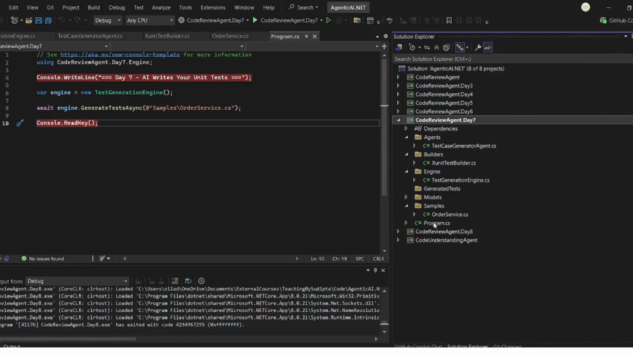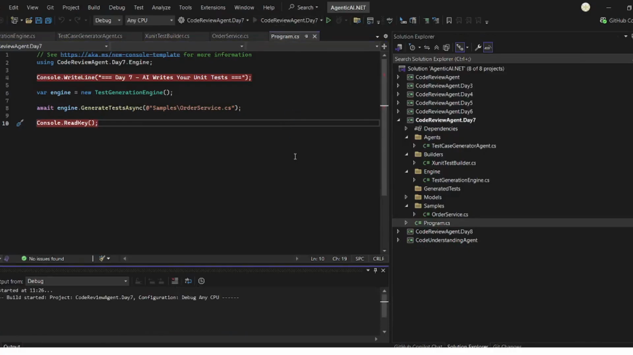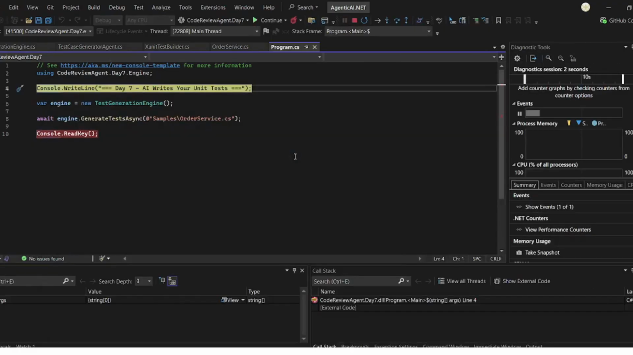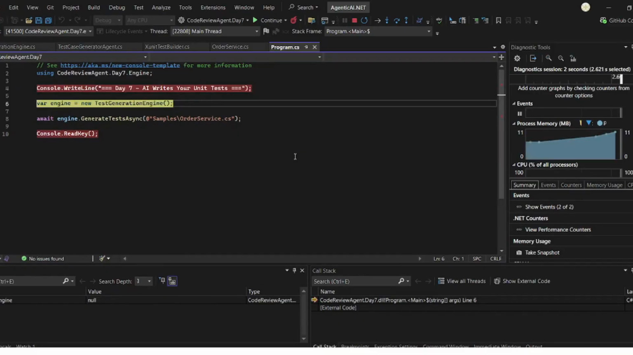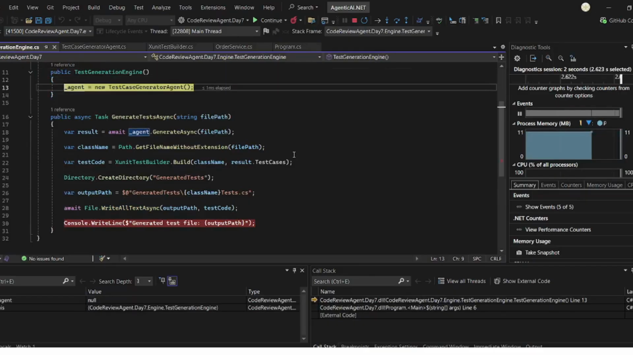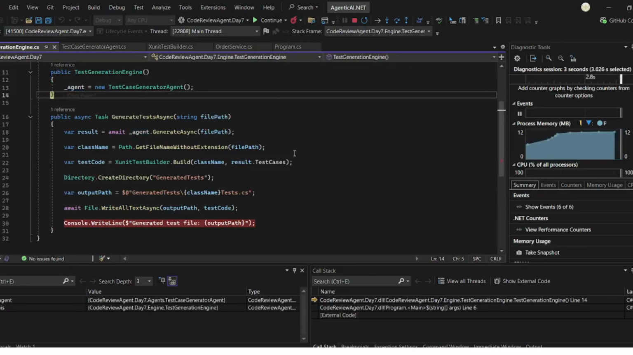We made a startup project. This is the entry point. So now I'm just debugging so that you understand what exactly is happening. We are going to the test engine first. Within the engine, we are creating an agent for the test case generation.